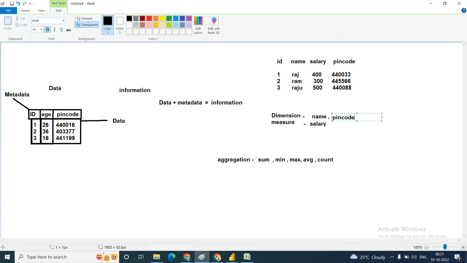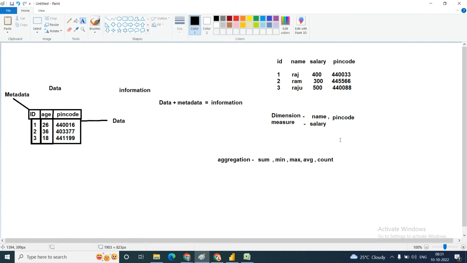Now will ID be an aggregated column or a non-aggregated column? Or will ID come under measure? Okay, so why will ID come under measure? Any reason?